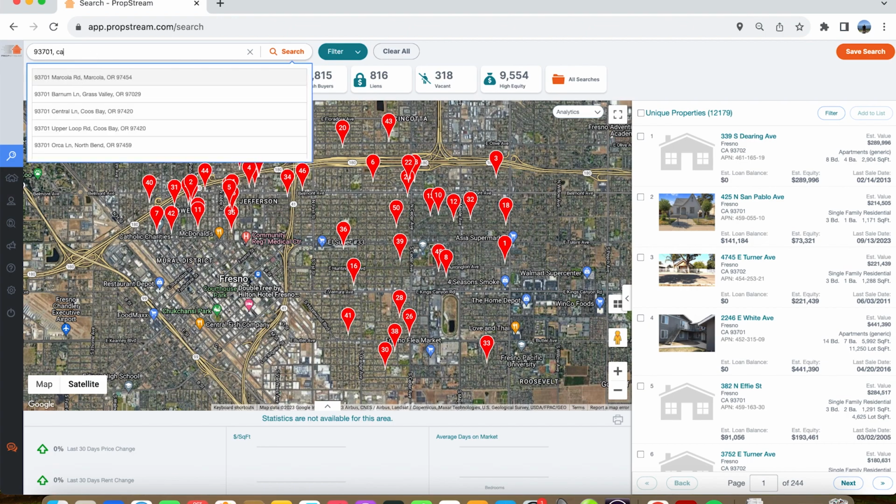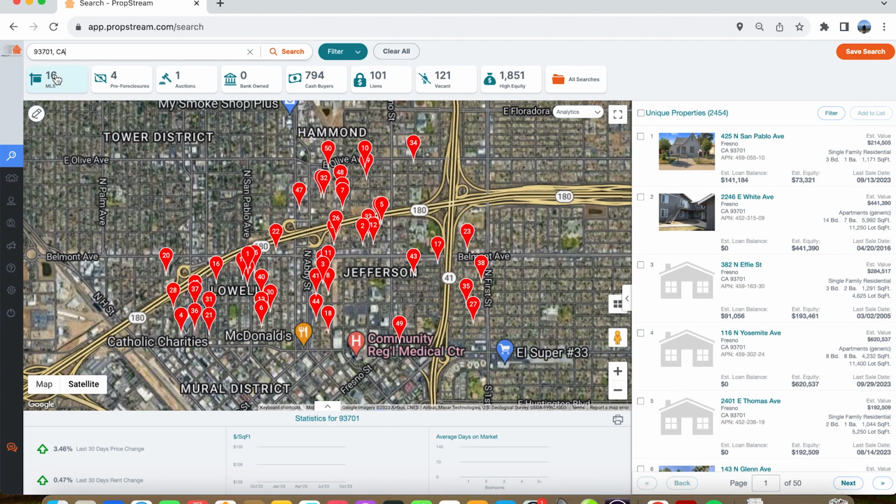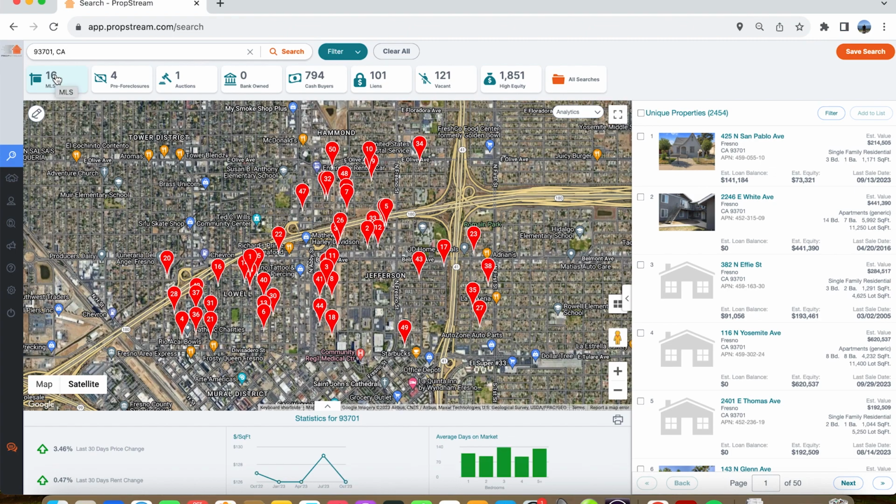Propstream is great if you are a wholesaler looking for deals, a fix and flipper, landlord, buyer, even a real estate agent. I am an agent as well outside of flipping and wholesaling, and I use this every day to try to get a hold of motivated sellers, and it's great for cash buyers.